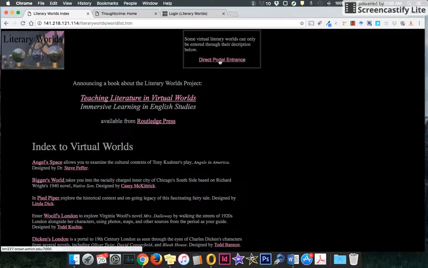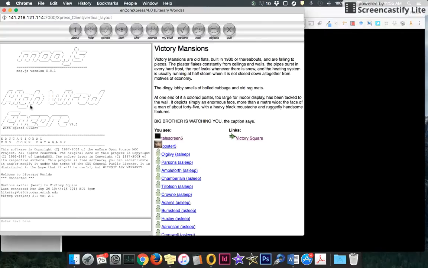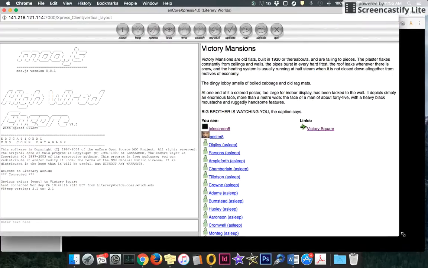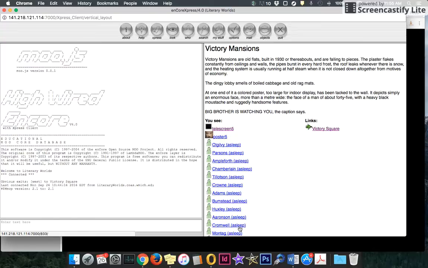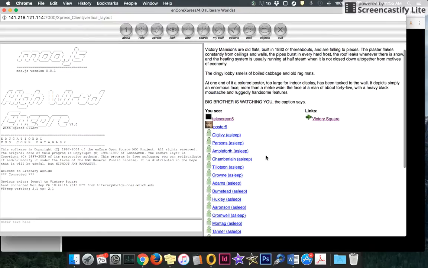But next, I'd like you to try going to the direct portal entrance, which will take you to this screen. And then you want to log on as the manager, teachers, and the password is the name of the book, 1984. And that'll take you to this somewhat strange looking split screen that has text on one side and a kind of website looking thing on the right with hyperlinks and sometimes some images.